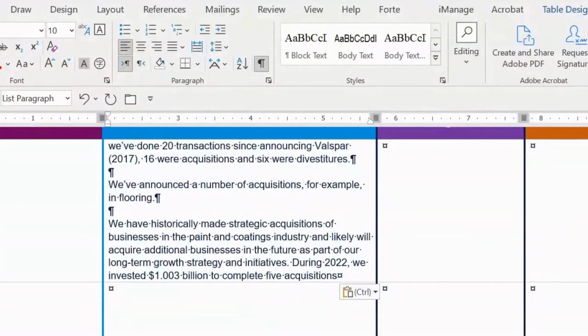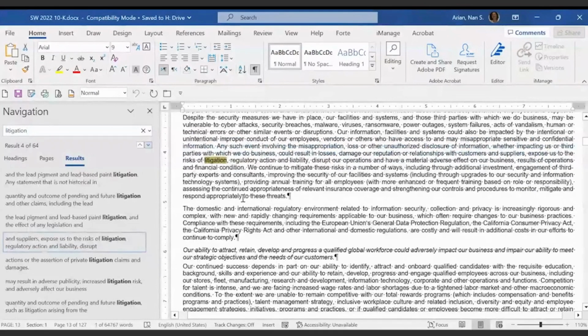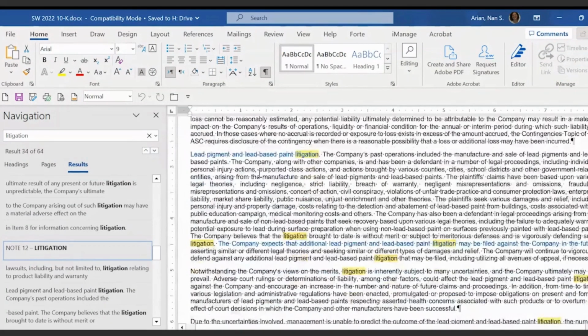So now we're finished with acquisition, and let's take a look to see what kind of litigation Sherwin-Williams has had in the last year or so. And we see that the company has a lot of lead paint and lead-based paint litigation. So I'm going to copy that. I'm going to look through to see what the issues are.